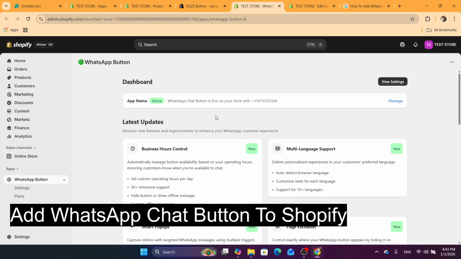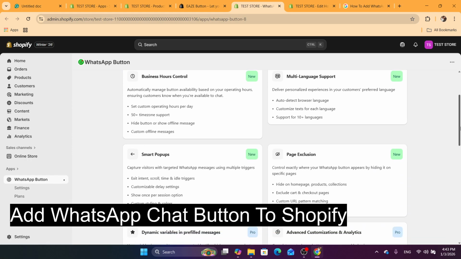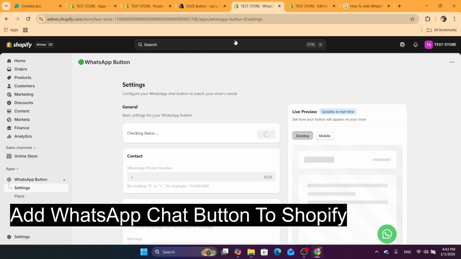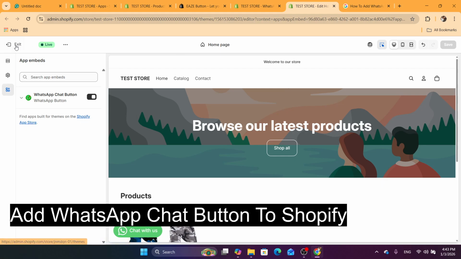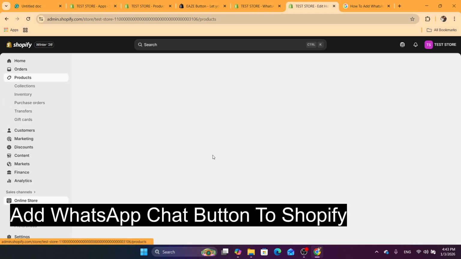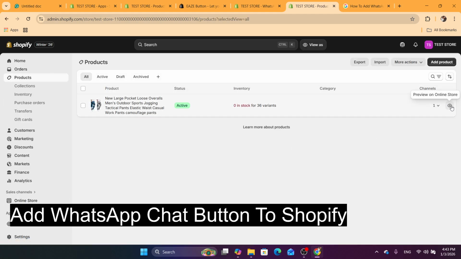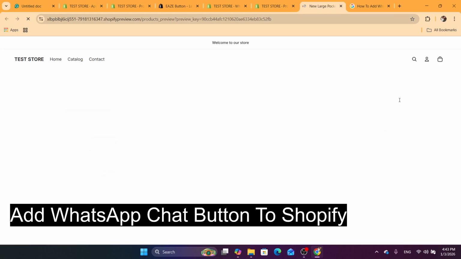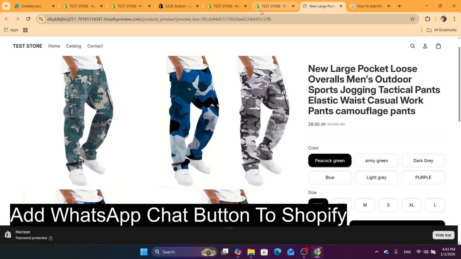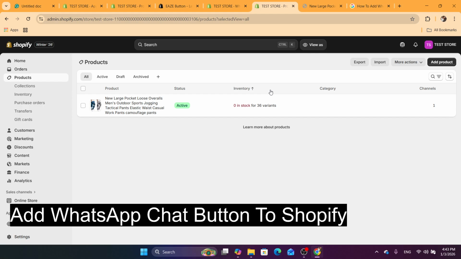So what you need to do now is, as you can see, you will be able to see here settings. Okay, now by the way, this is how it's going to look like. Now I'm going to go to my own Shopify store, and I'm going to click on products, and I'm going to click on view product, and as you can see, this is how it's going to look like. Of course, you have to remove the password from your own Shopify store in order for this to work.